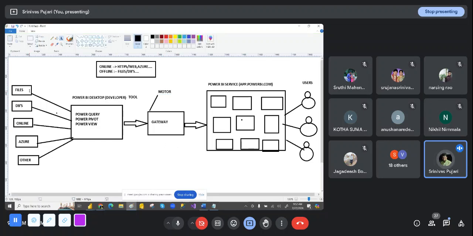So whatever the offline sources data, if the user keeps the data in files or in folders, and you want to pick this data and sync with the Power BI reports, then definitely you need to have the gateway. Clear? For online sources you don't require a gateway. So this is the end-to-end architecture of Power BI, guys.